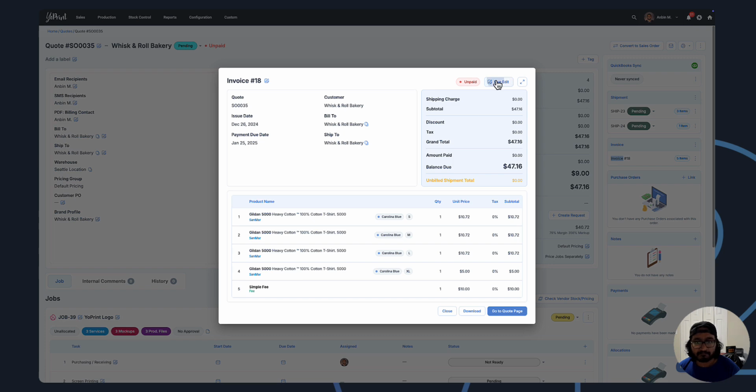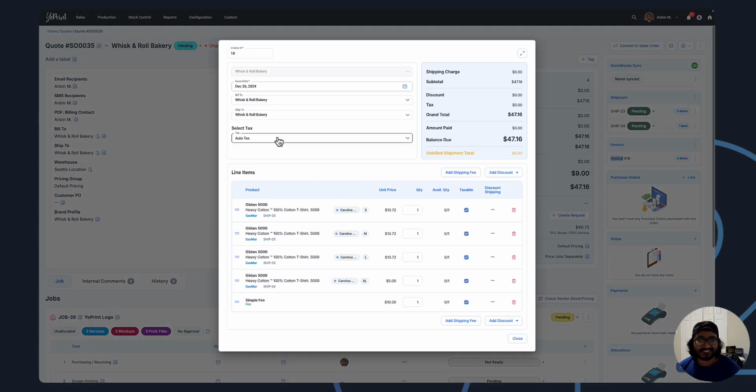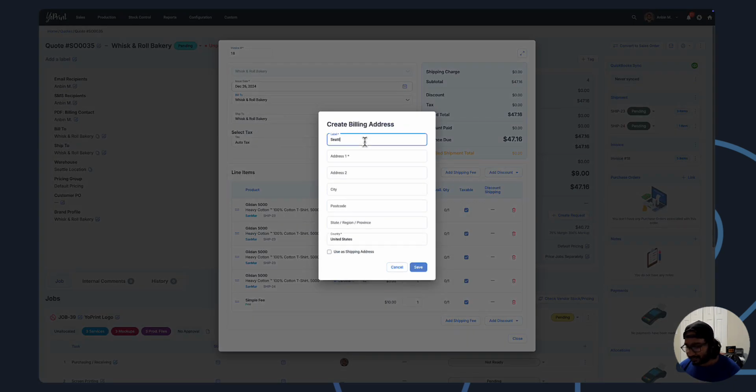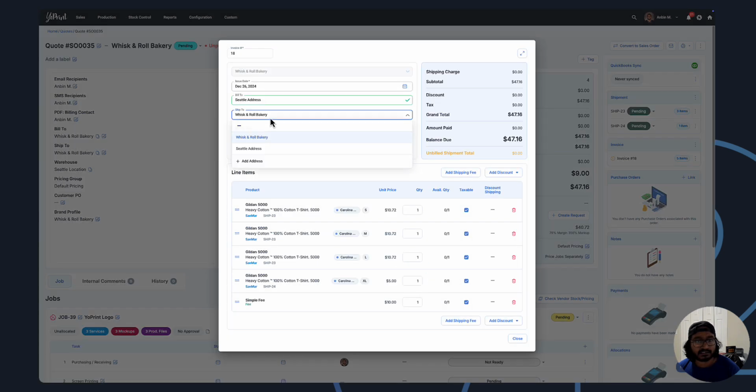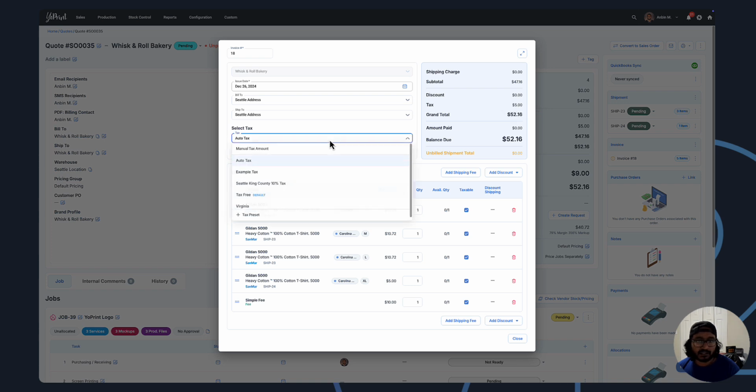So we're going to go ahead and live edit that invoice. And I'm going to be honest, I am a huge fan of the live edit feature. So we're going to just say Seattle address. And then let's see, 2550 Seattle. Maybe that will work. I'm going to use a shipping address, bill to ship to, and then the automatic tax calculated at 10.6%. So yeah, our auto tax is there.